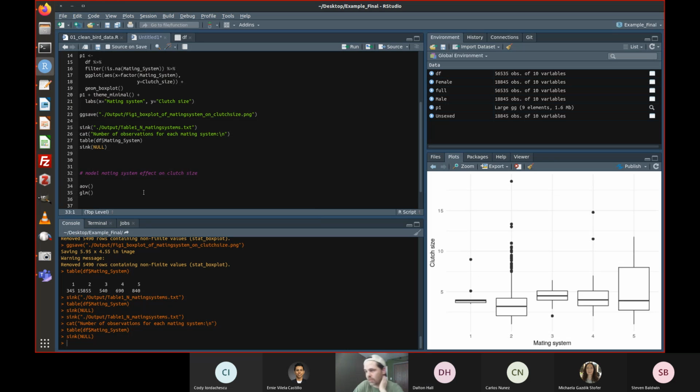So do we want to use AOV or GLM? GLM's for linear and AOV's for non-linear, right? Yeah, in this case, it's a special case of GLM. Since we've got one predictor, we can use either. It's actually going to give us the exact same results. But the benefit of AOV is that we can also do a Tukey test afterwards. So I'm going to go with that one.